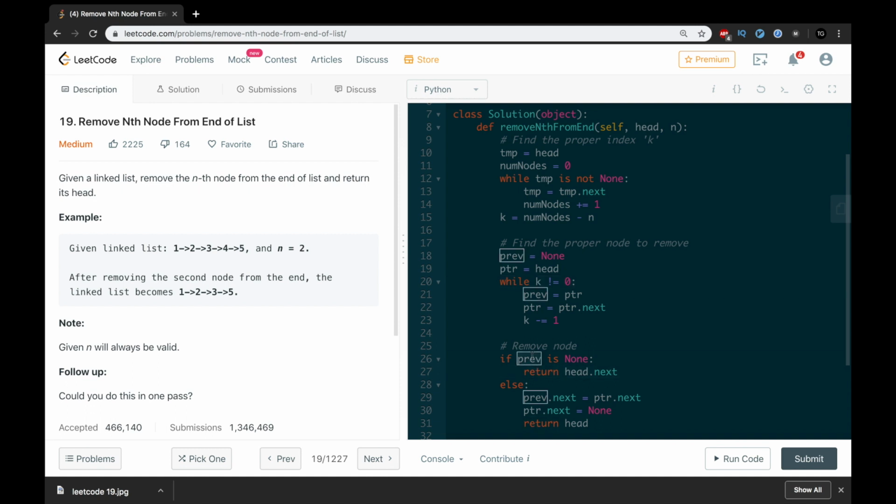If previous is not equal to none, then we just have to do some simple pointer manipulation. In this case, we're going to say that previous next is equal to PTR's next. So in this case, 3's next value is not going to be equal to 4. It's going to be equal to whatever 4's next value is, which in this case is 5. And of course, PTR's next value is equal to none. This is not really necessary, but I'm going to do it anyway because we don't want 4 pointing here, because that's just weird. And of course, we just have to return the head at the end.